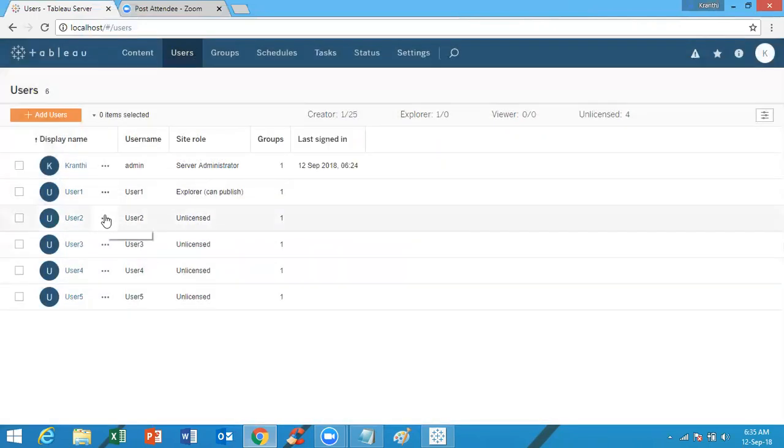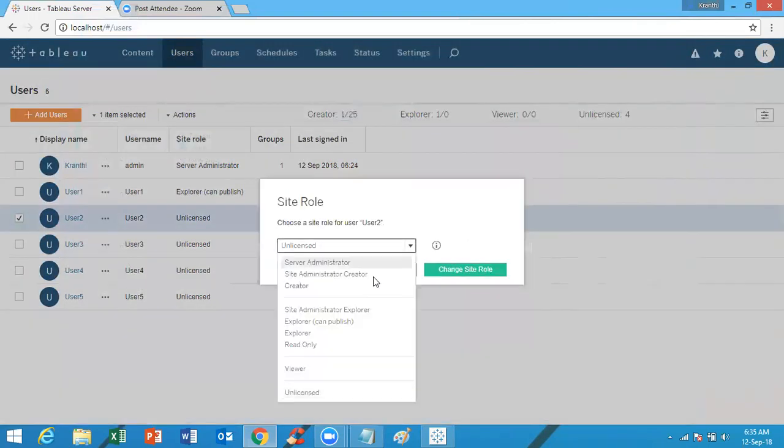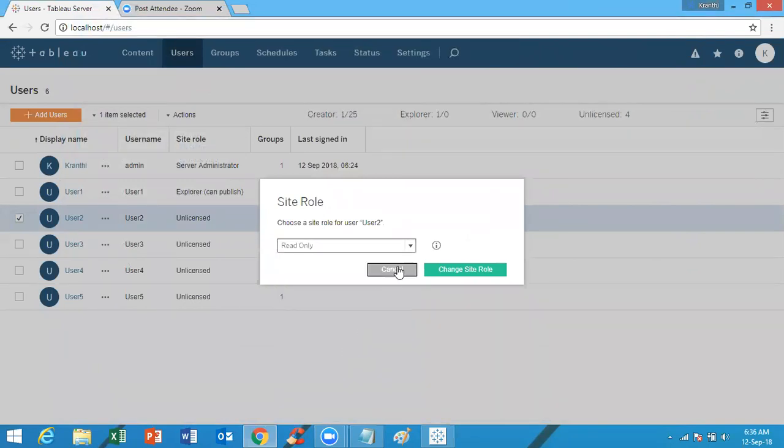So you're able to see users 2, 3, 4, and 5 here. All are unlicensed here. You can change the user roles, your site roles, also like this. From unlicensed, you can make them read only also, like this.